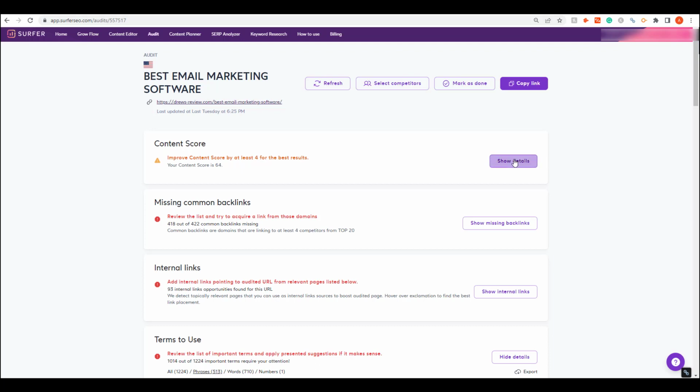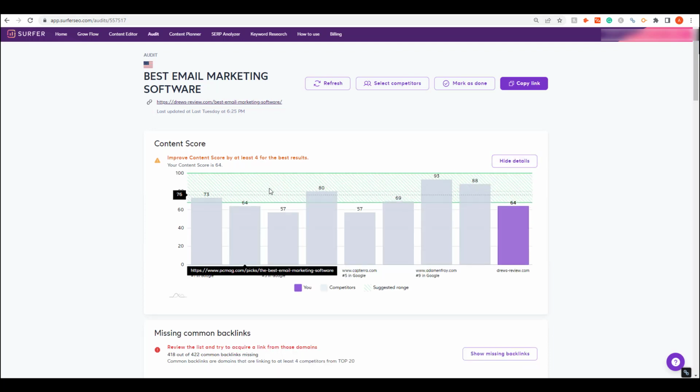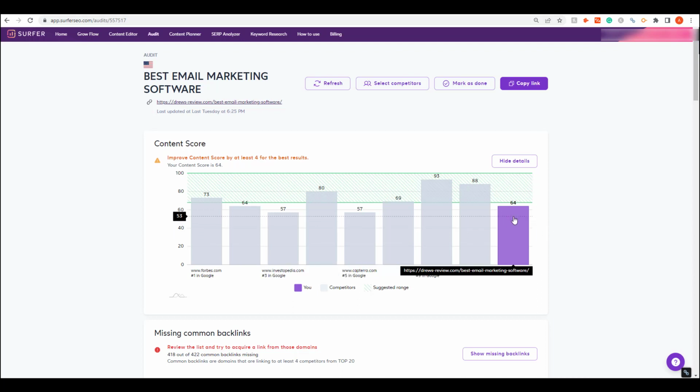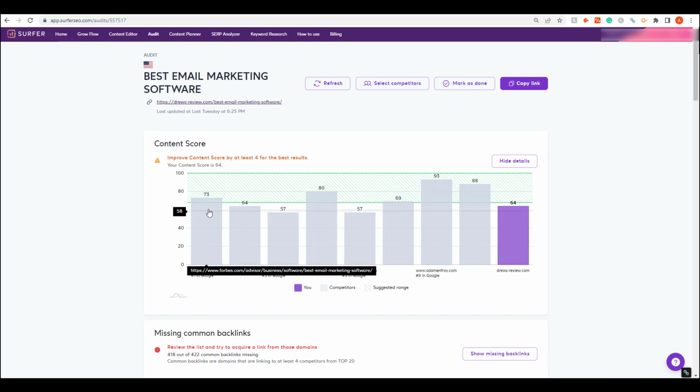All right, so if I click on show details, it's going to show me all the competitors for this actual title, this content that we're writing about. So here's all the different sites that are ranking for this particular term, comparing it to content score. My score is 64 and all these are different scores. So I'm not too bad, but I can still improve.